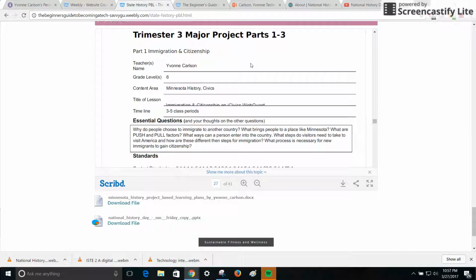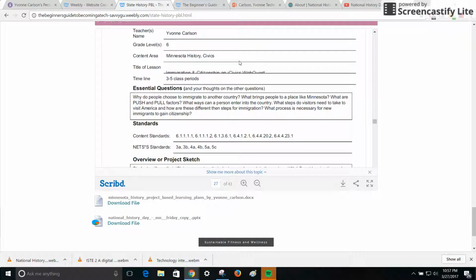Trimester 3 comes in a 3-part project. Part 1 is Immigration and Citizenship. This is a little shorter project. It's 3 to 5 class periods that it will take.